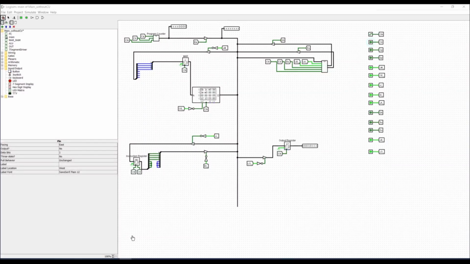Welcome back to another lecture of the EE2080 Microprocessor Systems Design and Interfacing course. In this lecture, I would like to quickly go through the Logisim simulation of our 8-bit microcomputer.